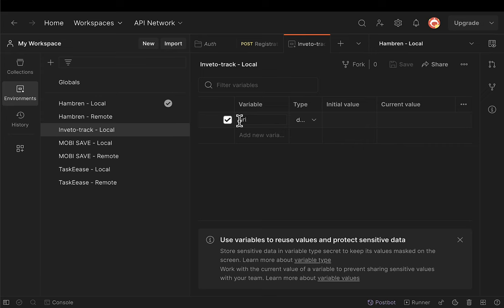So you see I've just created URL. I come here and put the value, and now I have this as a variable. It is HTTP, then API slash. I put the slash because I don't want to repeat the slash all the time. Now this is the variable URL. You can create as many variables in this environment as you want.